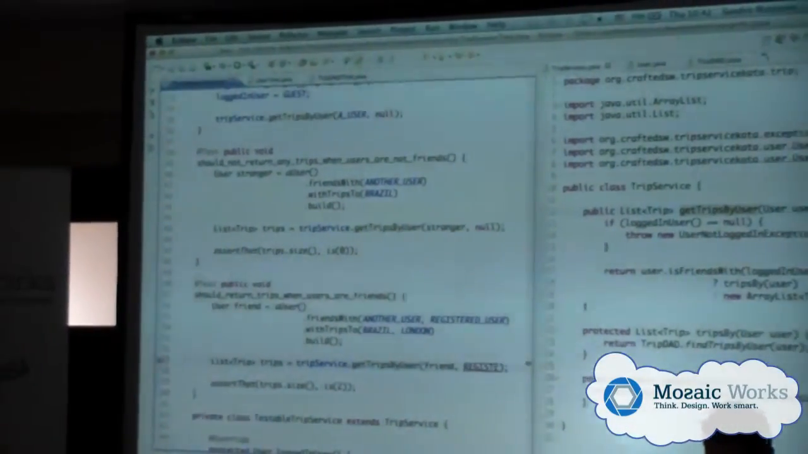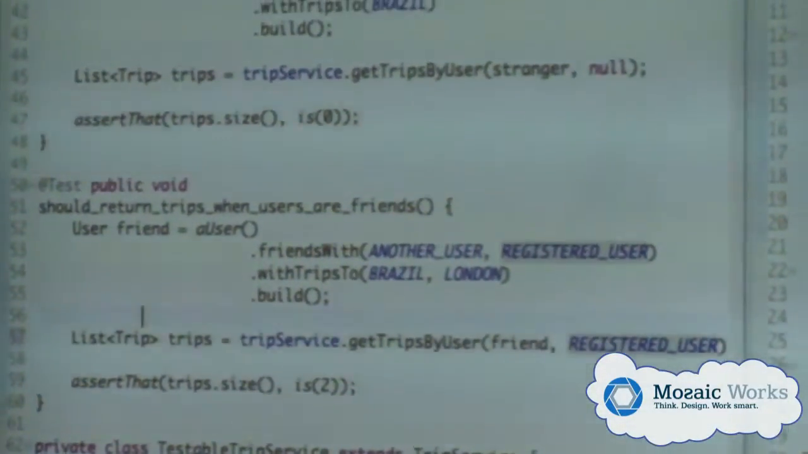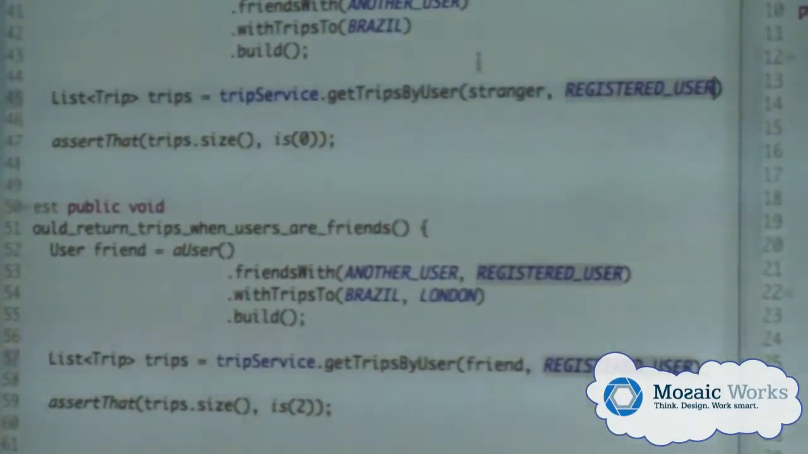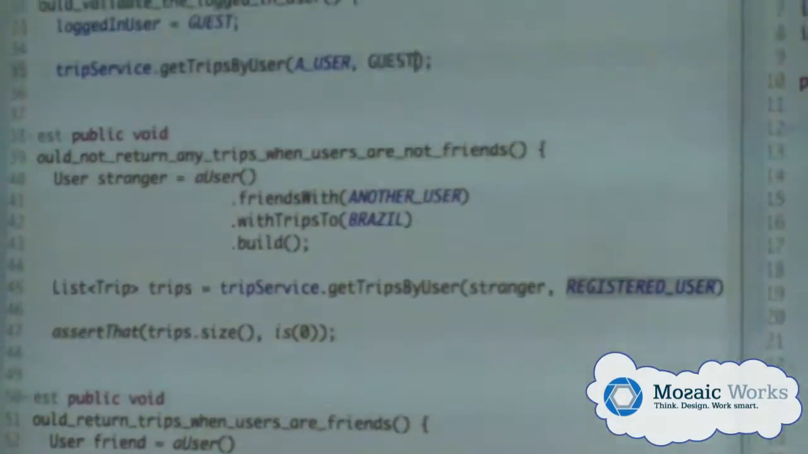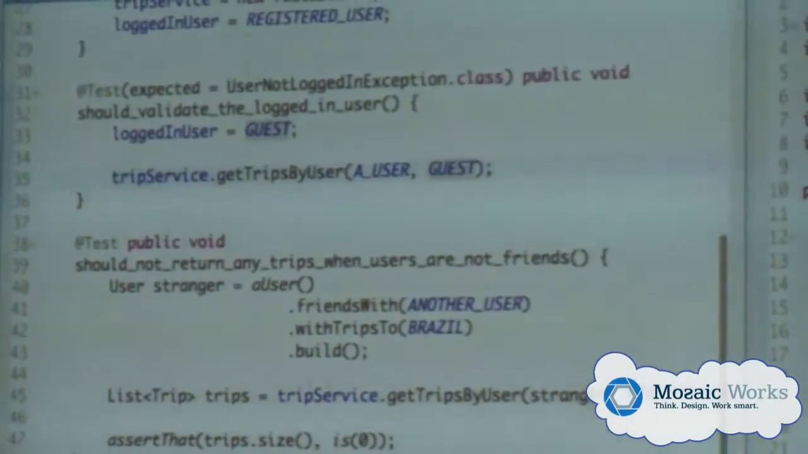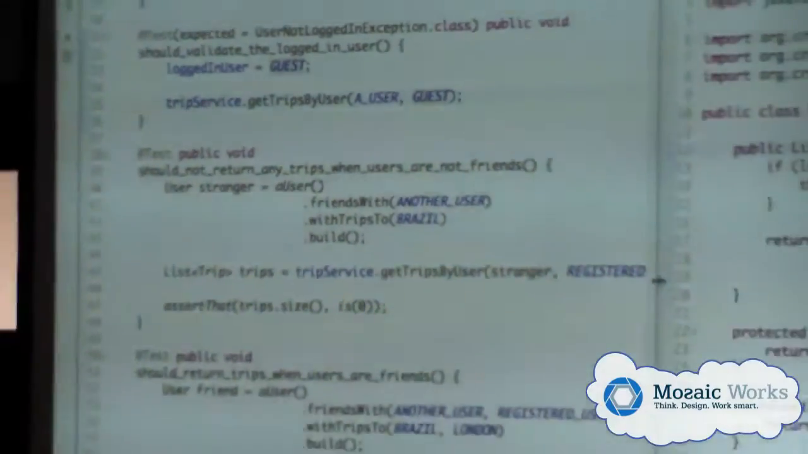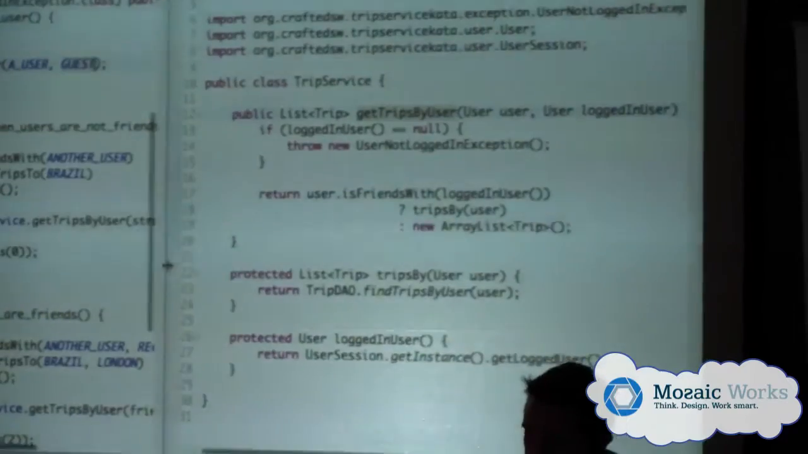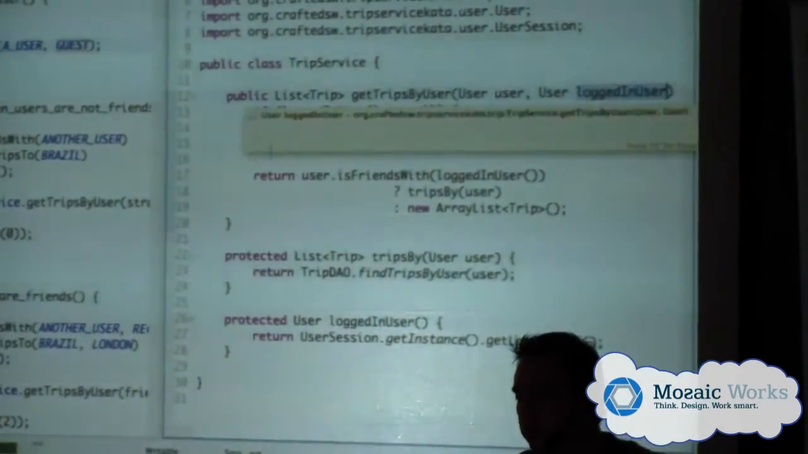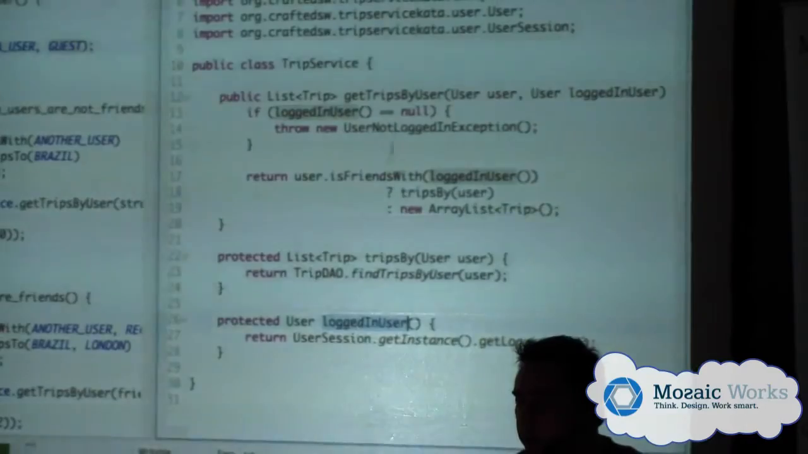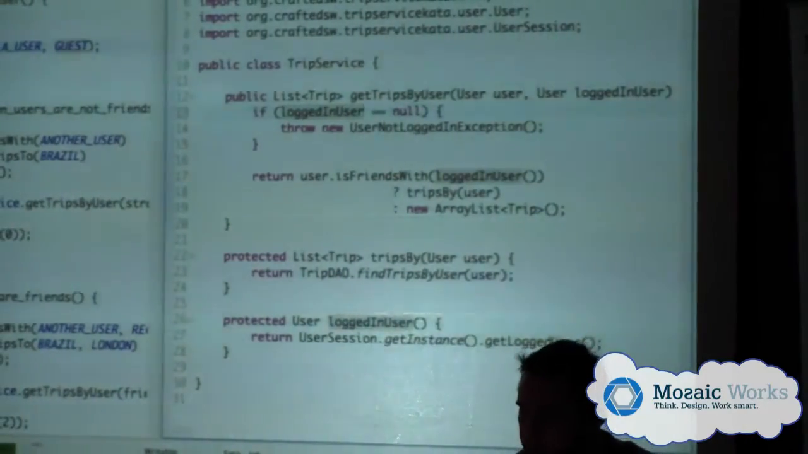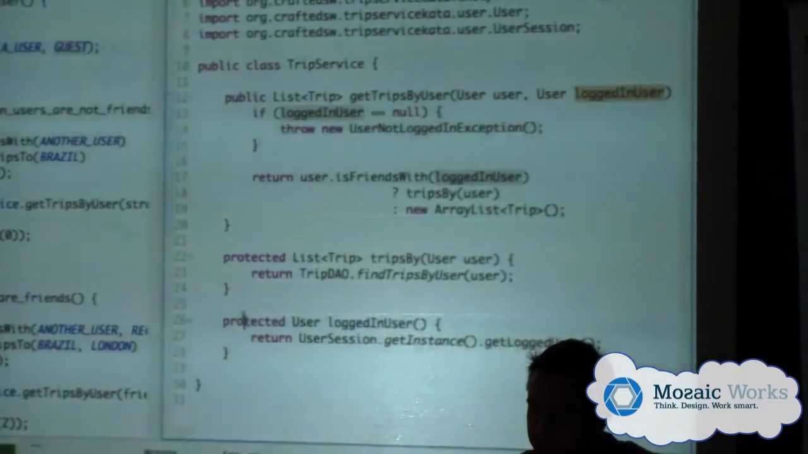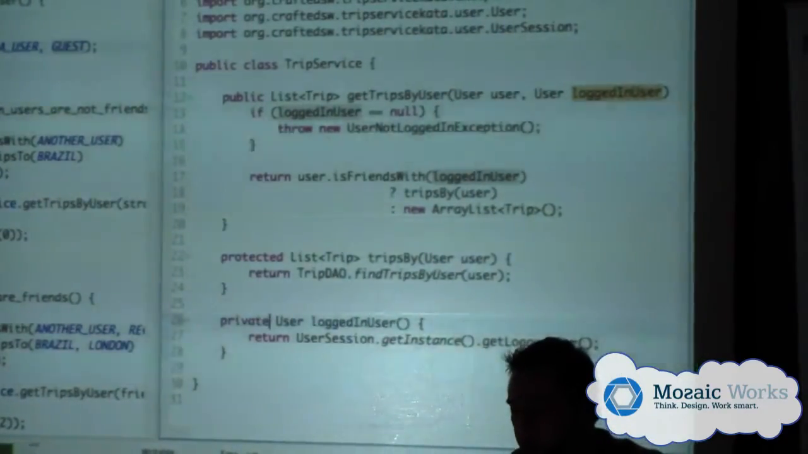Registered user. Registered user. Here I pass a guest, because that's what it is. So my tests are still green, as the bar there says. But I'm not using these anywhere. So what I can do is replace the method call with the variable. For that, I just remove the parentheses, and I'll be using the parameter. If I save now, I'm still in the green.